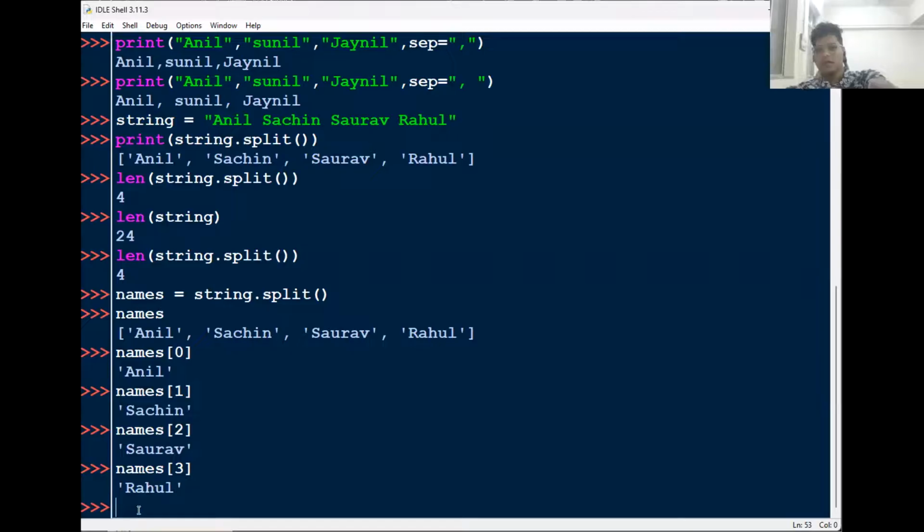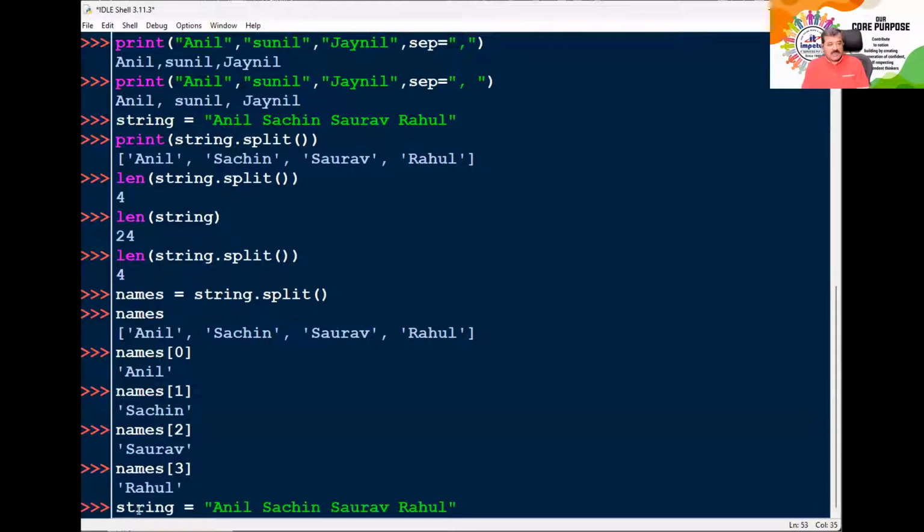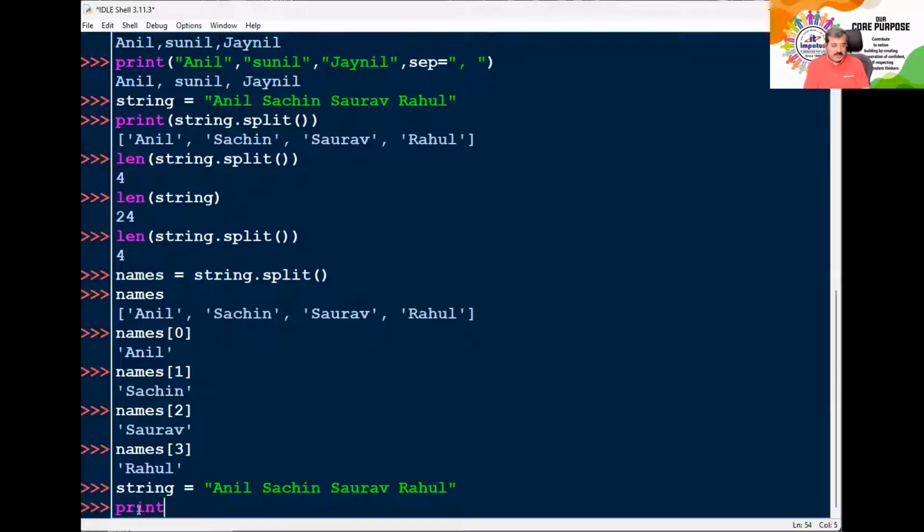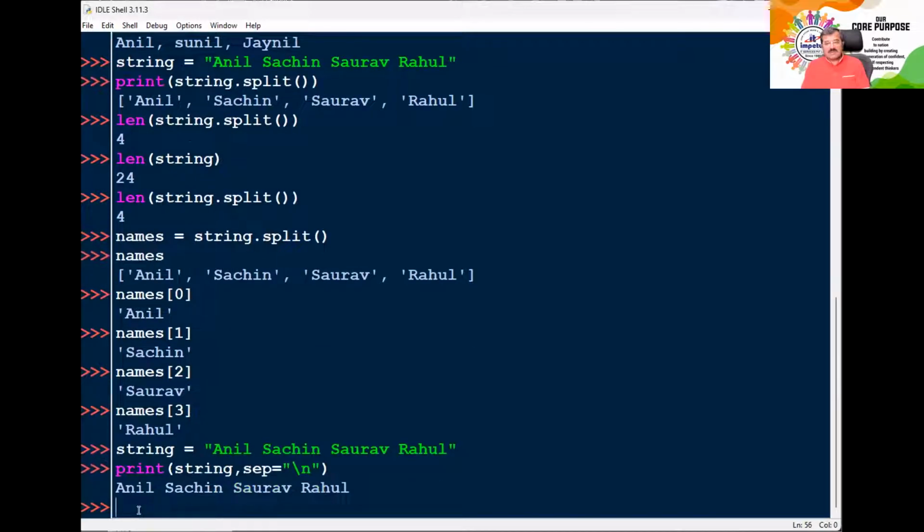But what if we add that slash, where will we add the slash? Where is the comma? Okay, let's do that. Suppose this is your string and you say print string comma separator is equal to slash n, this is what you're saying. It will make no difference, nothing.